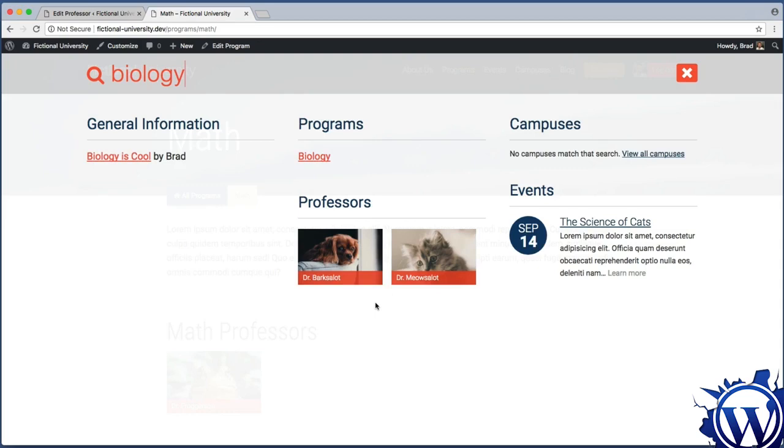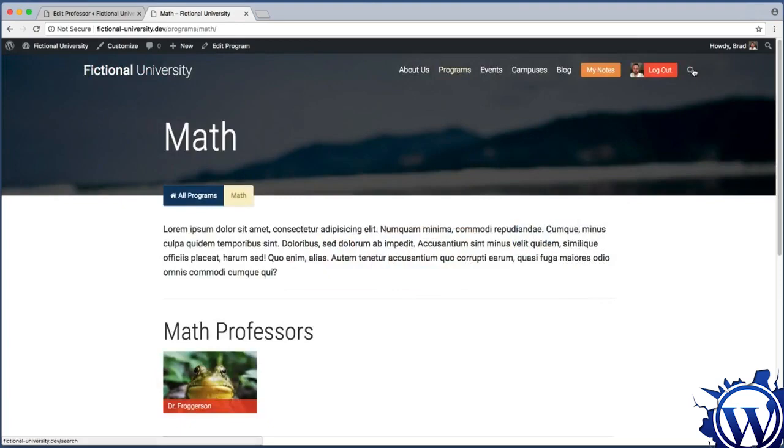And not only that, but they are organized by the content type. So I searched for biology. Here we have any related blog posts or pages, programs, professors, related campuses, and even any upcoming events that have to do with biology. Now, there's really two main aspects to the JavaScript here. Part one is the JavaScript to power the actual user interface, right? Opening and closing the overlay and responding to click events, things like that.